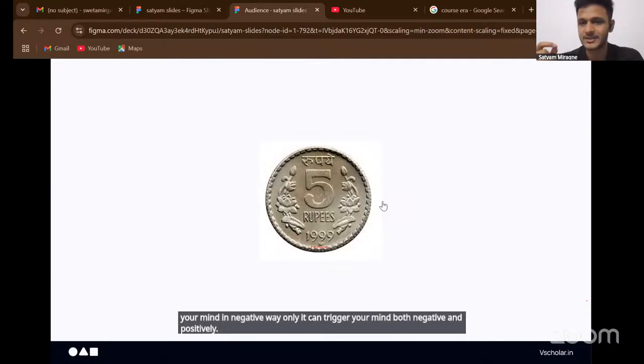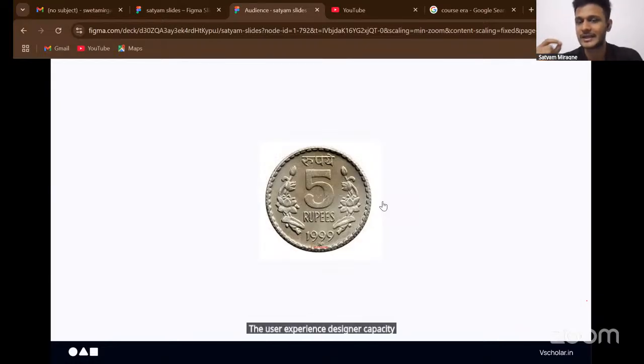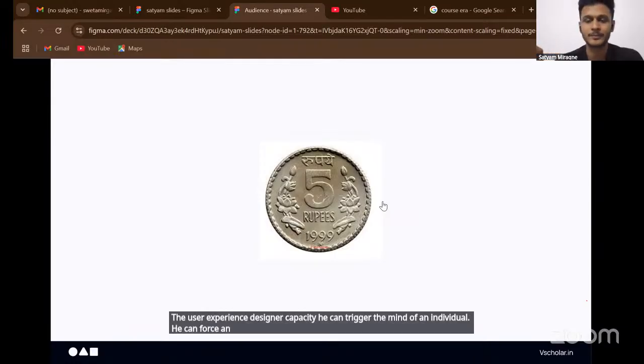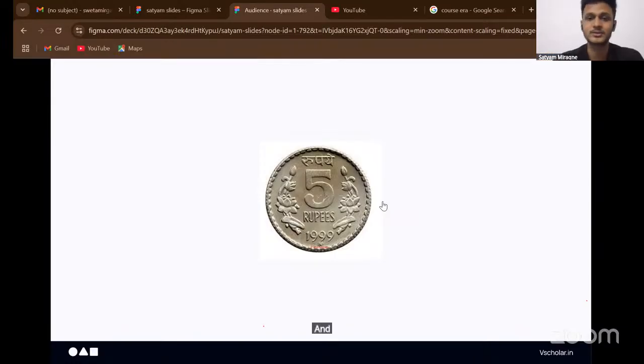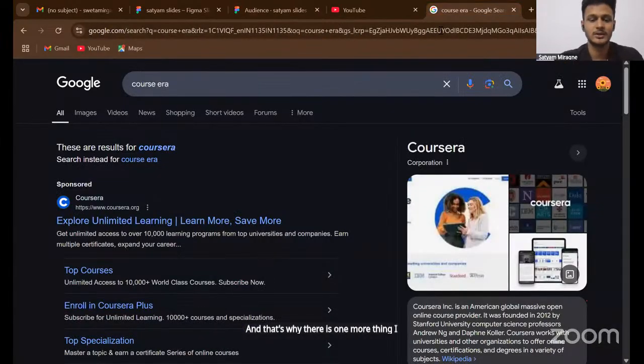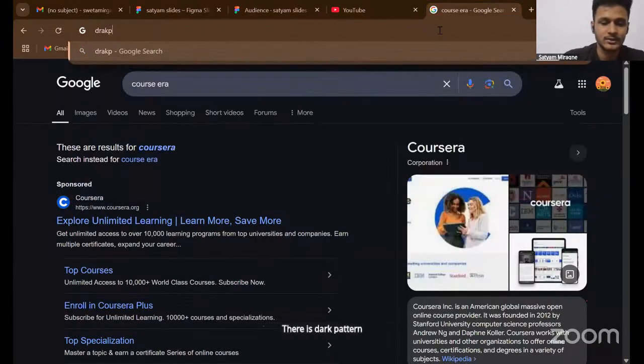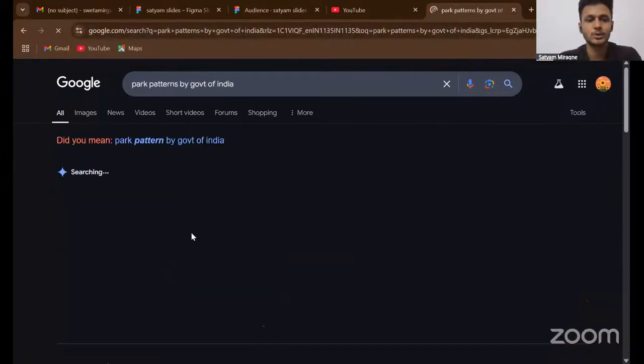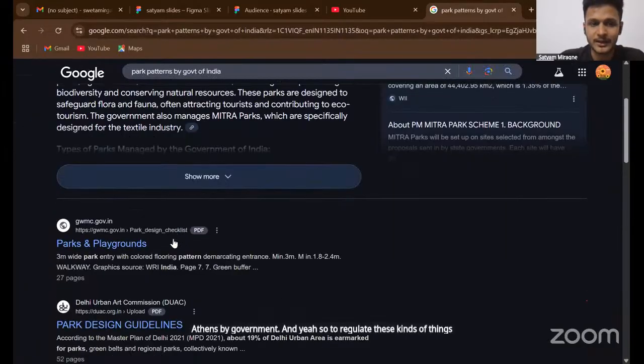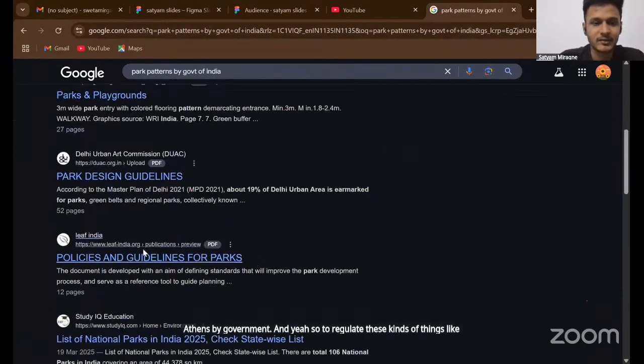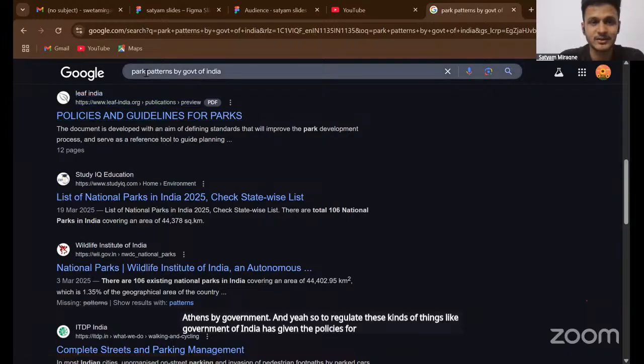The user experience designer के पास इतनी power होती है, he can trigger the mind of an individual. He can force an individual to buy a certain thing. And that's why there is one more thing I would like to show you. There is dark pattern. So dark patterns by government. And yeah, so to regulate these kinds of things, like government of India has given the policies for dark pattern as well. Dark pattern.